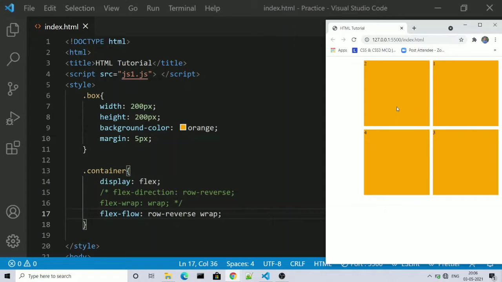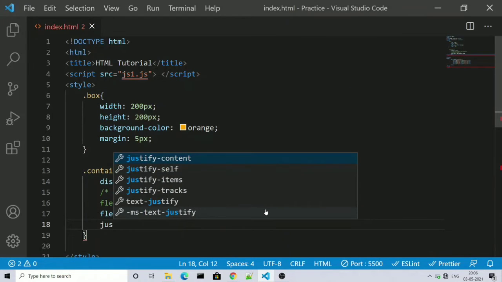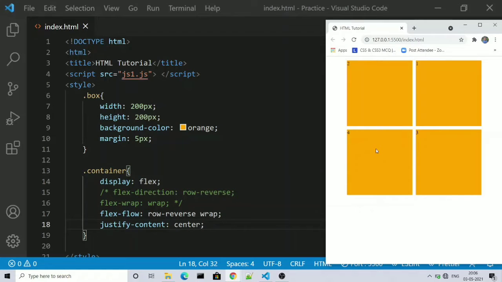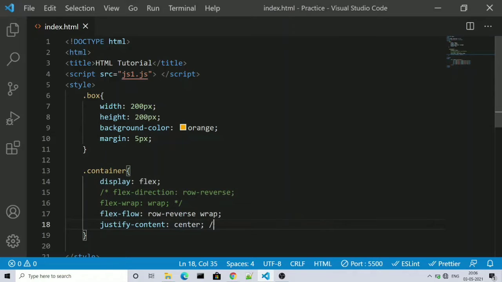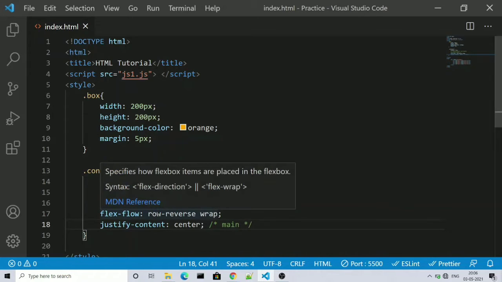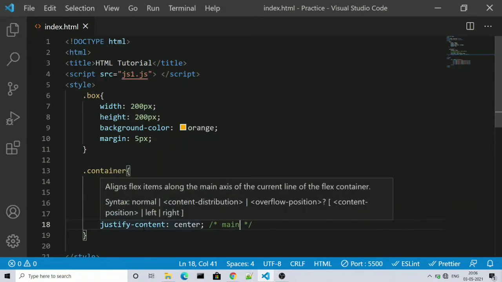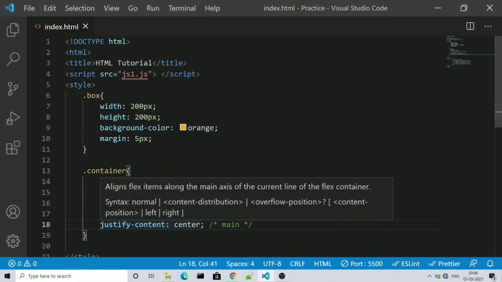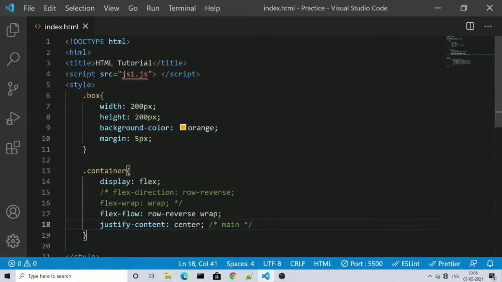Suppose I want my boxes to be horizontally centered now. For that, we have a property called justify content center. Yes, now my boxes are horizontally centered. This justify content works across the main axis. Here my flex direction is row, so justify content will work across the row. If flex direction is column, then justify content will work across the column. That is, across the main axis.